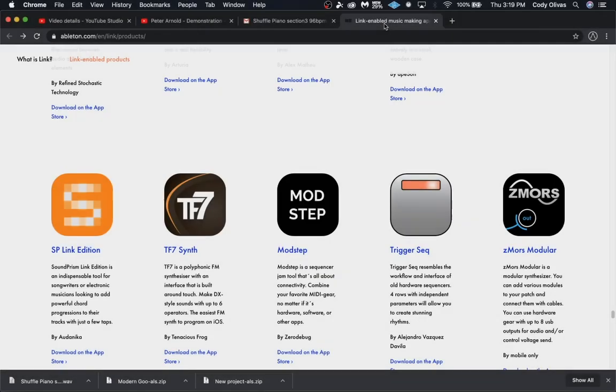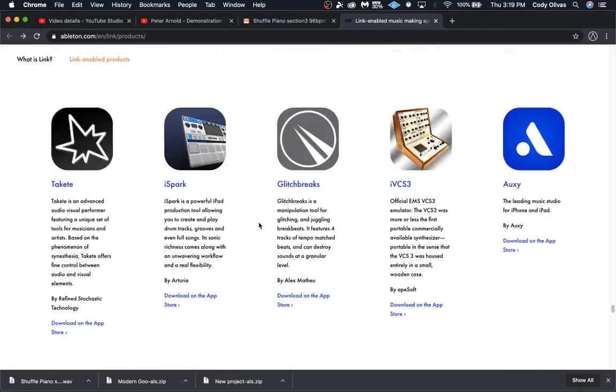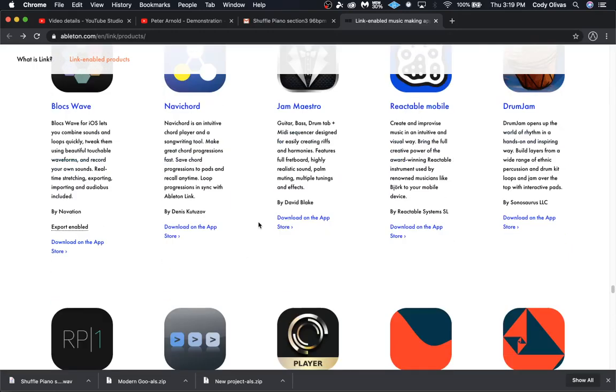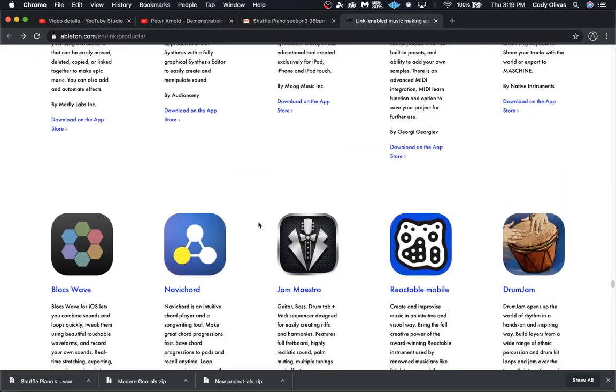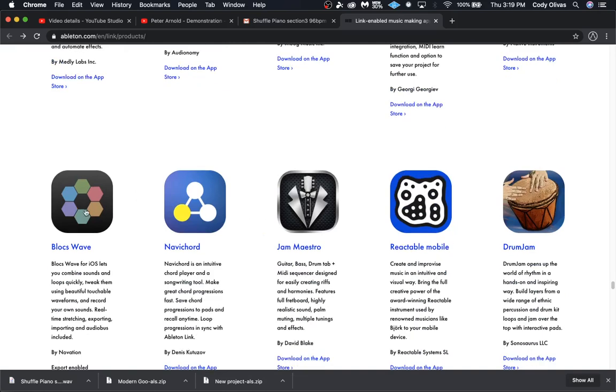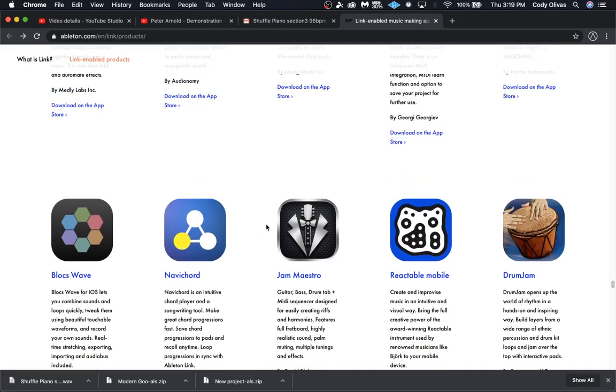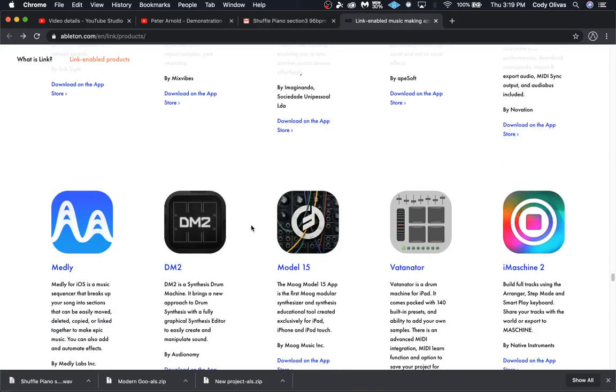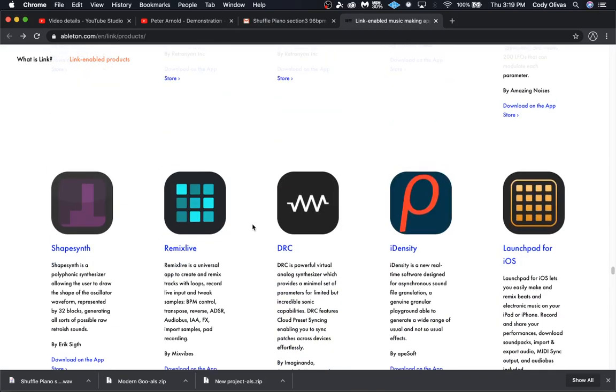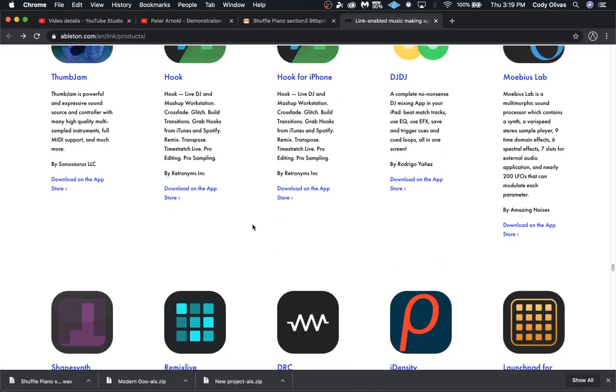If you go to abletonlive.com/link-product, link-enabled products basically, you can find all of these apps that are link-enabled. Here's the one I was using here, Blocks Wave. But there are so many. There's a ton of free ones, and all you need to do is enable the link.